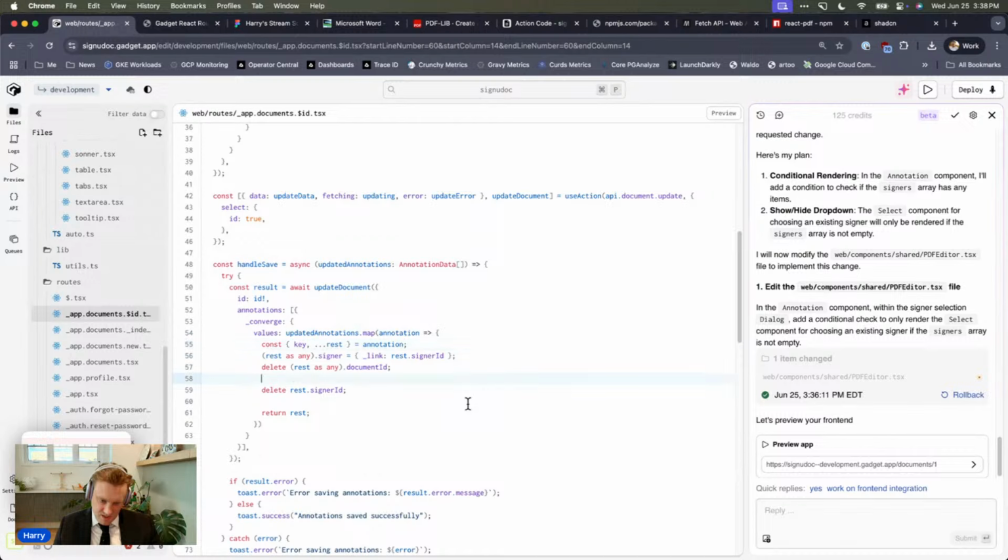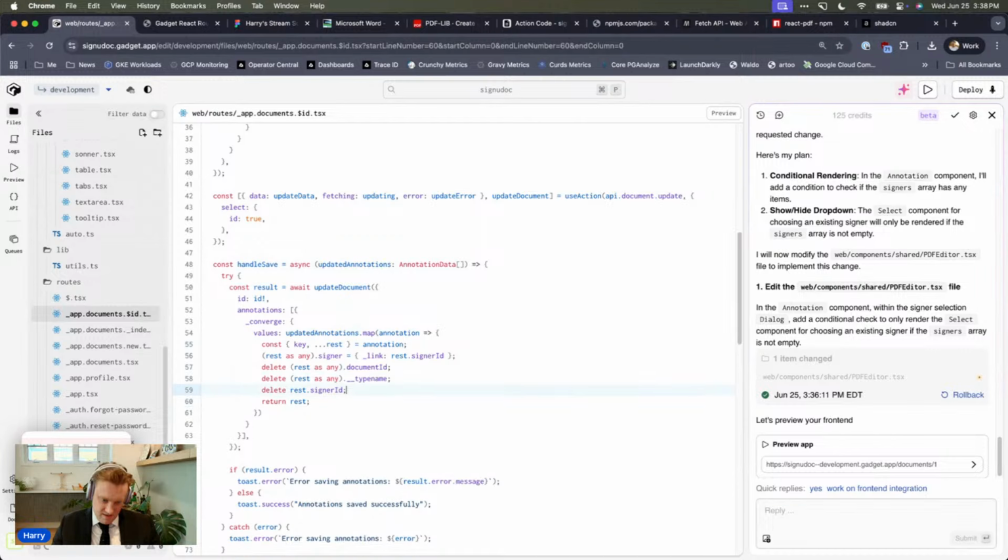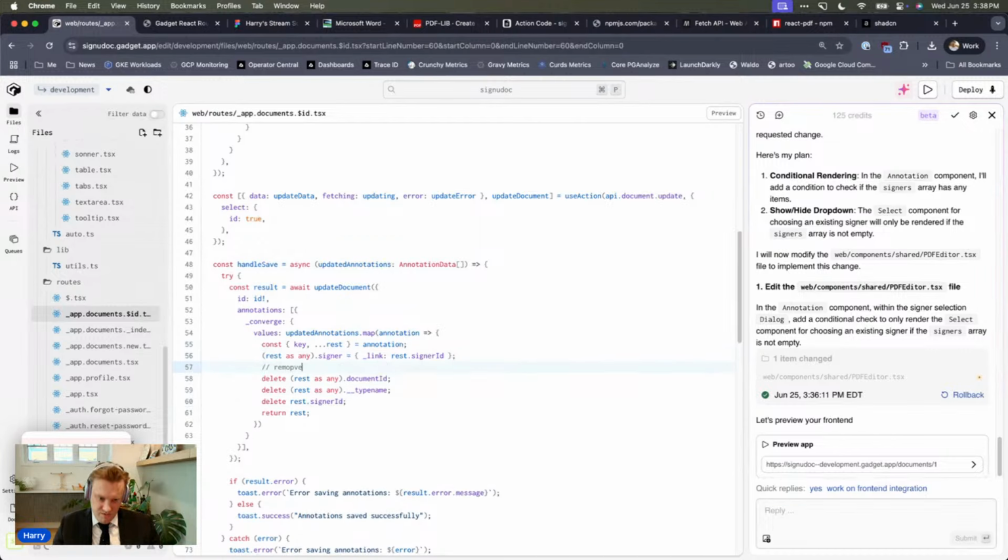I think I'm losing more type safety than I want to lose when I do it that way. Remove properties the Converge API doesn't accept.